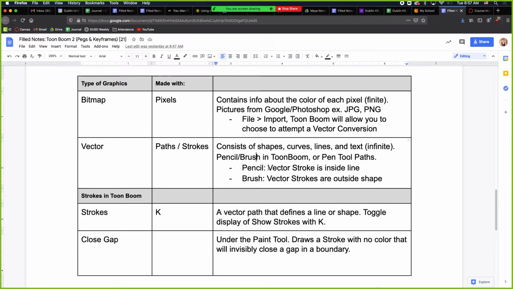So we've already discussed the idea of the stroke a little bit on the first assignment, just talking about how the pencil and the brush differ and how they work. For our vector tools in Toon Boom, our pencil tool, the vector stroke that we're creating is on the inside of the line, and so that's how we're able to scale the thickness after the fact. The same with our shape tools, which we will be seeing in a second. And then also brushes, the vector strokes are on the outside of the shape.